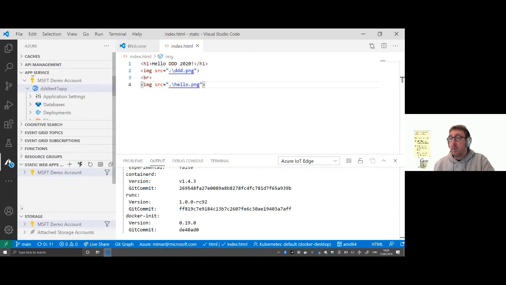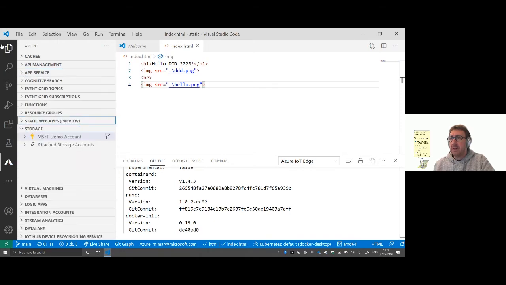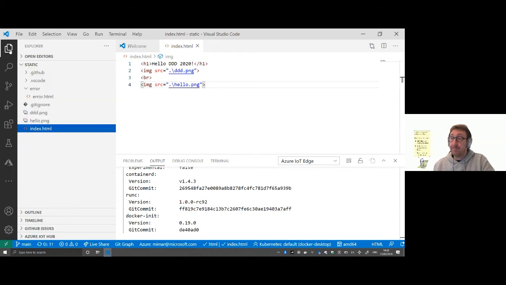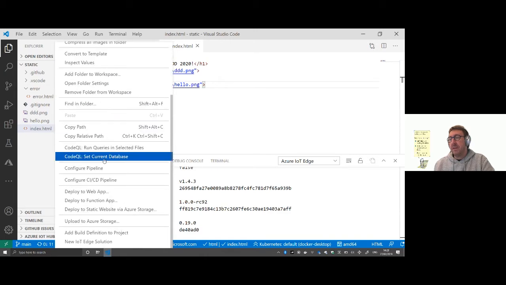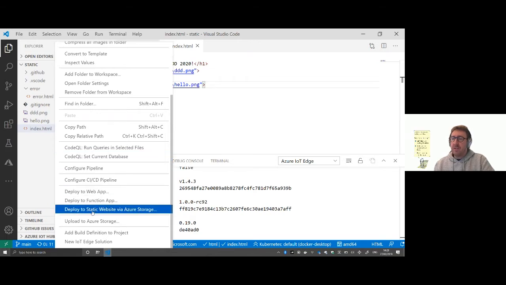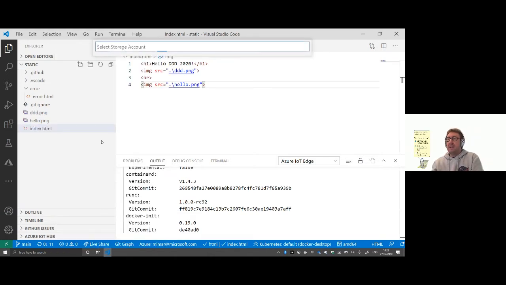Now the cool thing about it is that we have in Azure, after the installation of the Azure tools, this small little feature here called Azure Storage. Now what we can do here is we can either stay in our file explorer or we can go immediately to storage. We can right click, and you can see that totally at the bottom, yeah, it's a long list, there is this little thing called deploy to Azure static website via Azure Storage. So if I click this one, you can select then a storage account.